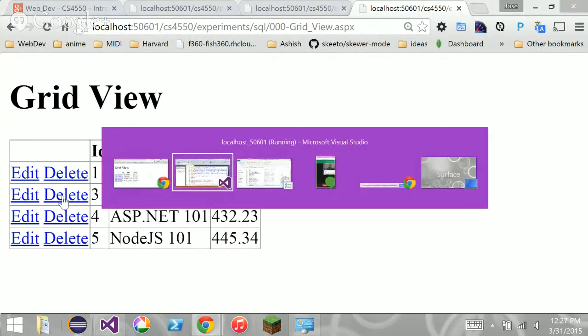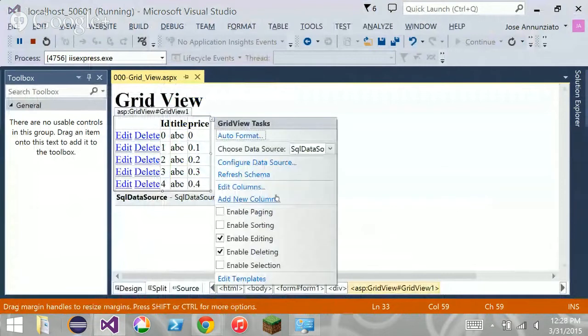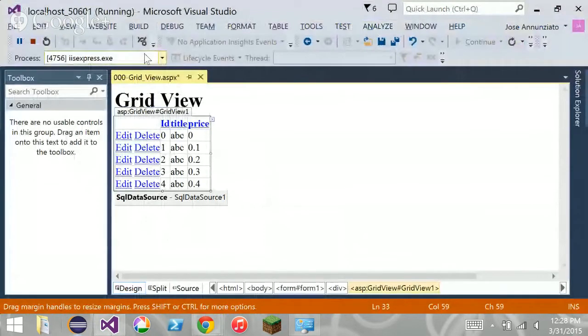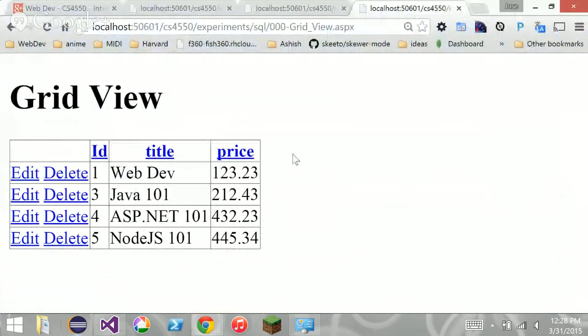Okay, you can configure this further. You can go here and click that you want to enable sorting. So now notice that the top row, those have become links, right? Notice that if I refresh this now, did I save? Maybe I didn't save. Save. Refresh. There they are. They're links, right? So if I click on the title, notice that it sorts.